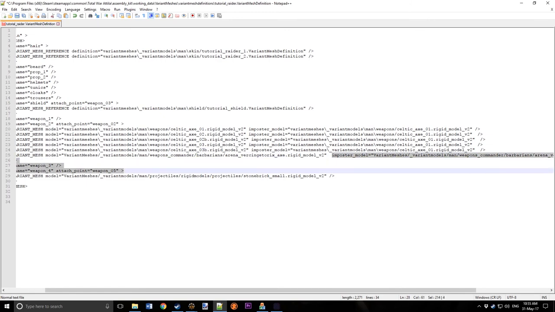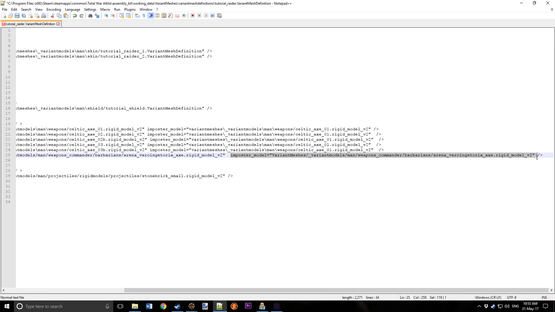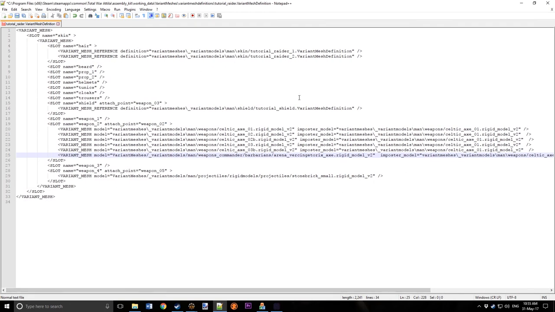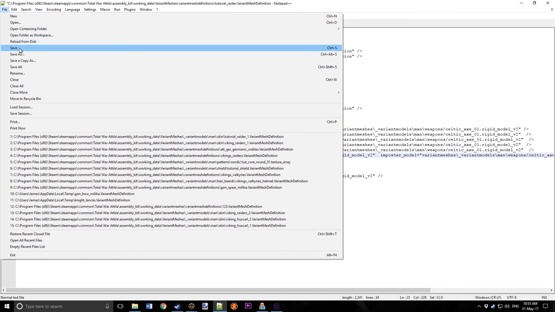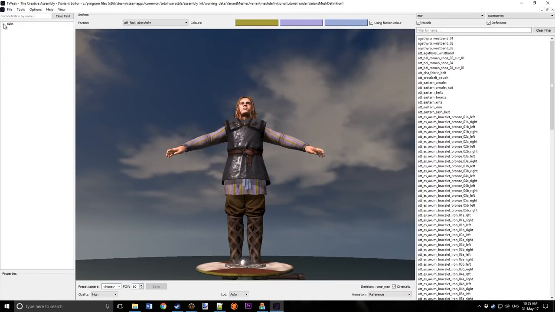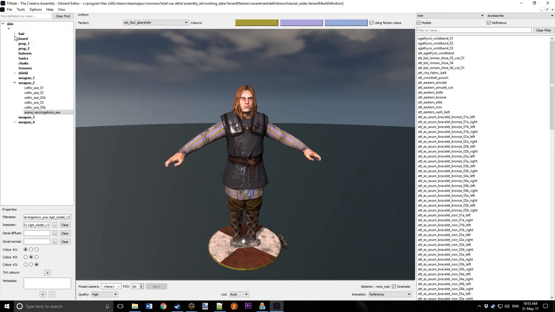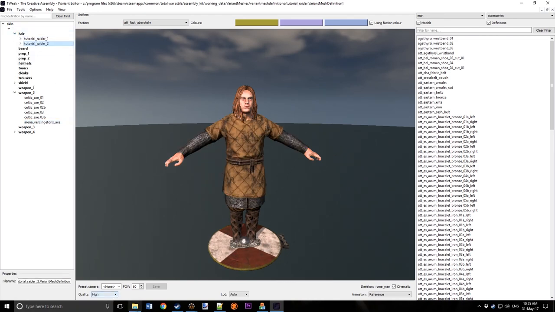And we'll replace this imposter model. Because as I said, it'll just make it laggy. So we save it, and then you can see if we go to weapons, they've all got the same imposter model. You can see it just says one. Then we'll do these guys as well.